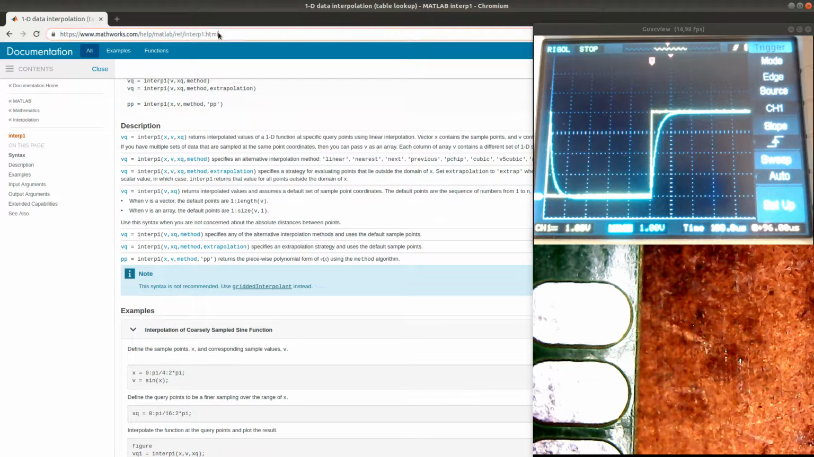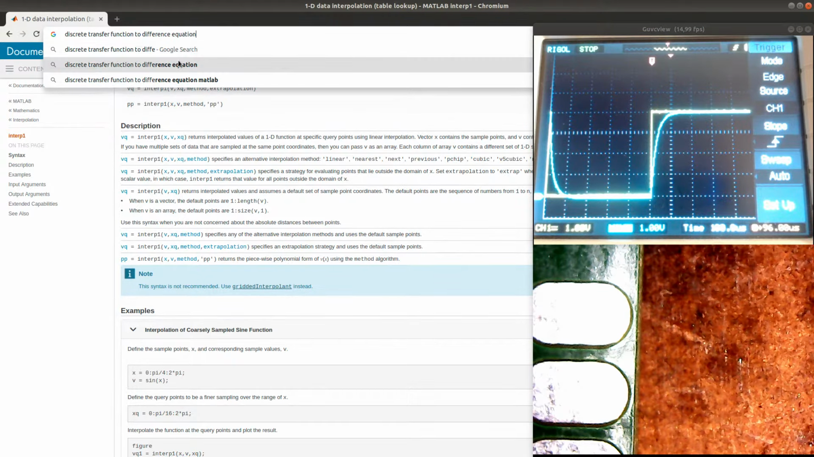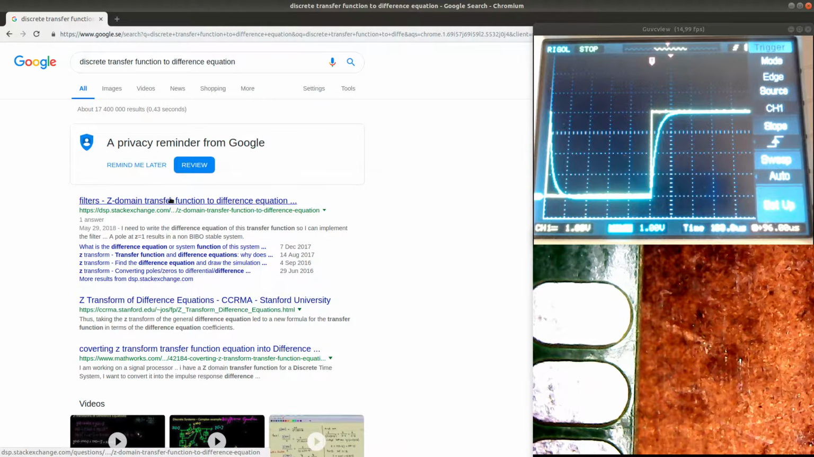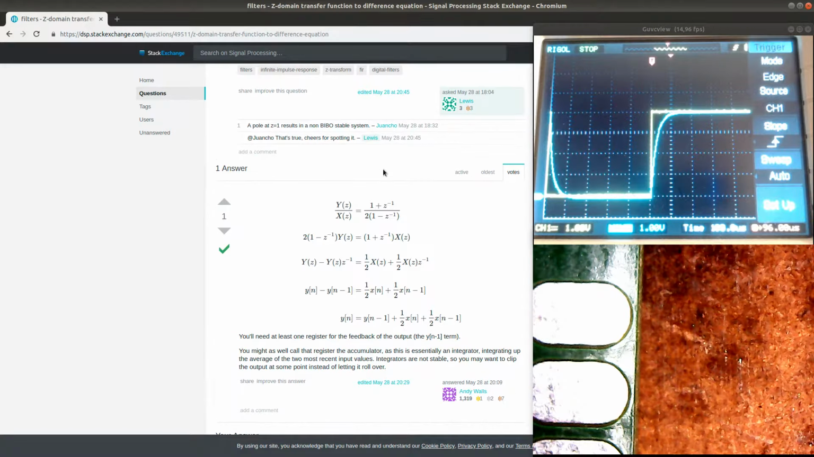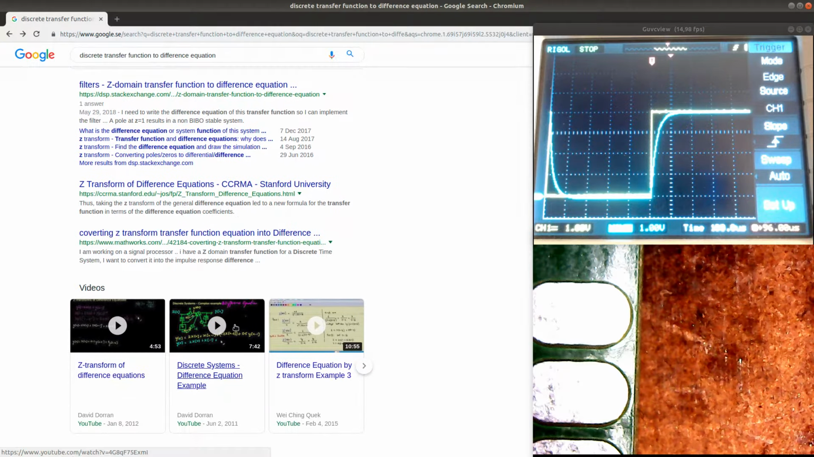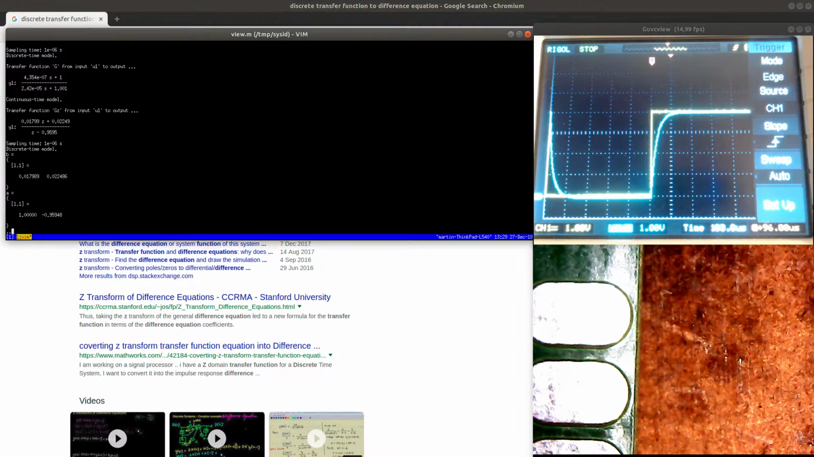Actually, I'm going to look this up so that it's explained. Let's see, discrete transfer function to difference equation. Yeah, if you're interested, you can look this up by yourself. But I'm just going to convert these values. Just take these values and put them into C code. Let's see if this works.